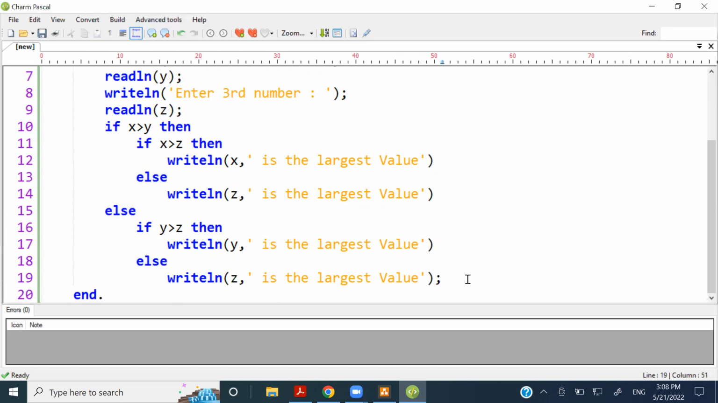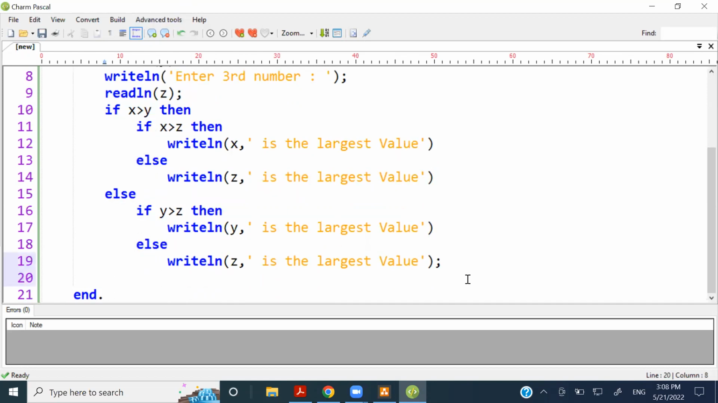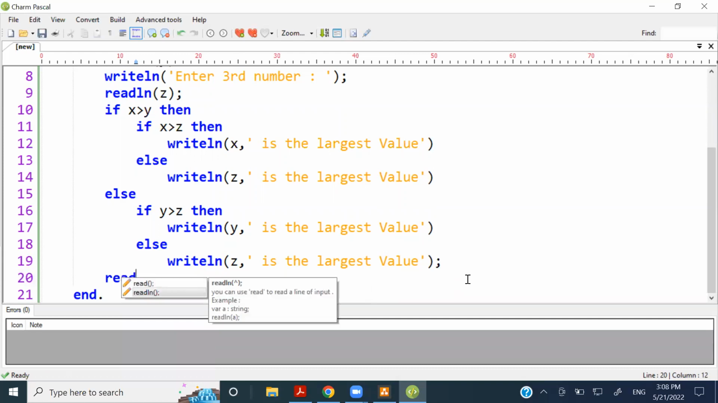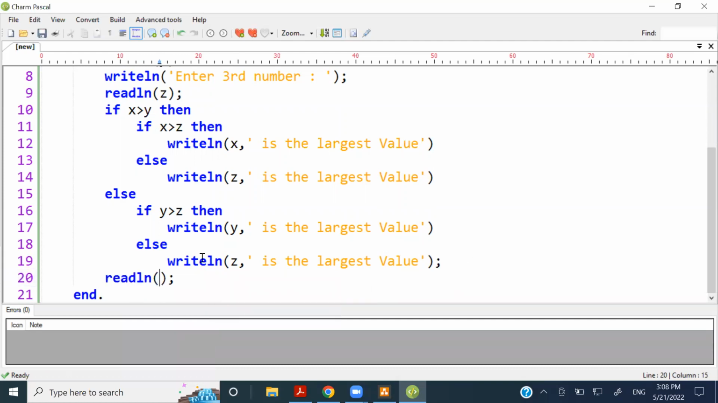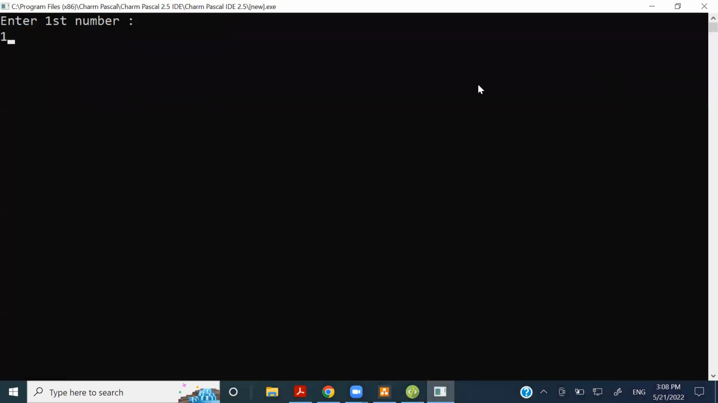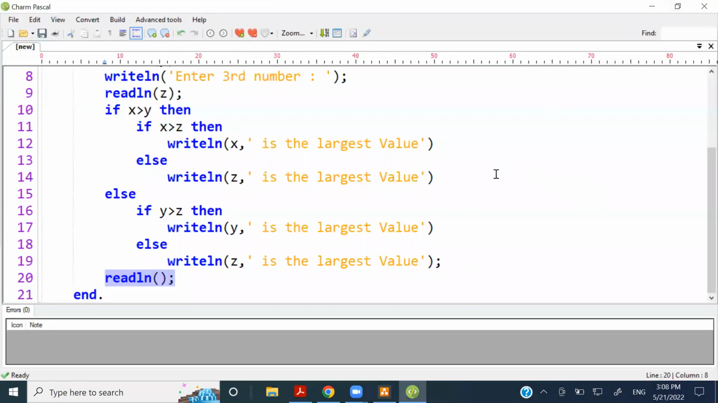And out of this thing, we need a readln to hold the screen. That should not be a part of your code, people. This is just because Charm Pascal is not holding the screen. So let's run it. They are asking for the first number. I can enter 10, 20, 30. Yeah, it says 30 is the largest value.